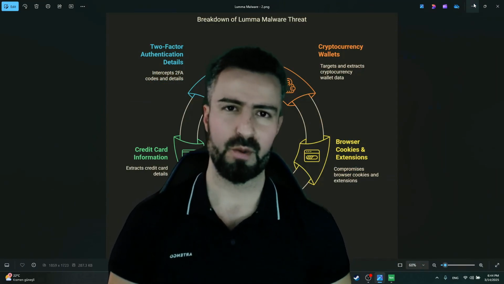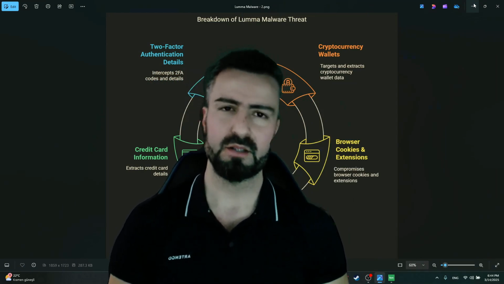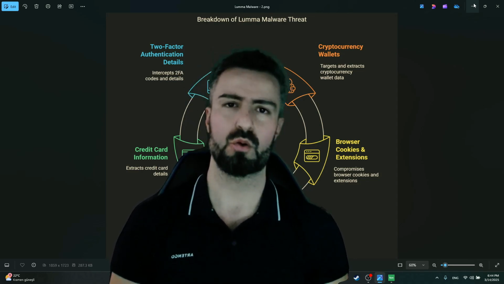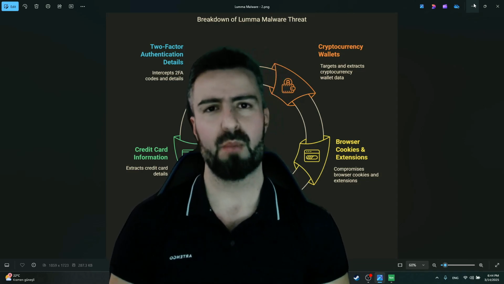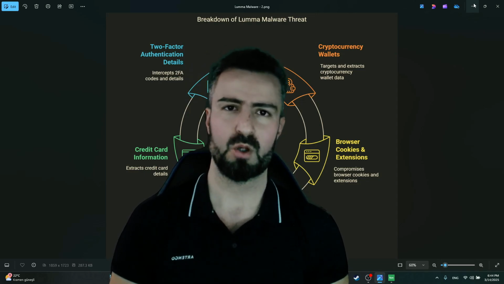Today we're going to talk about Lumma Malware. Lumma is a type of information stealer that aims to steal your credit card information, passwords, session cookies, and of course the balance stored in your cryptocurrency wallets if you have any balance. Today we're going to perform a full malware analysis. Basically it is dynamic analysis using Any.Run. Alright, what are we waiting for?